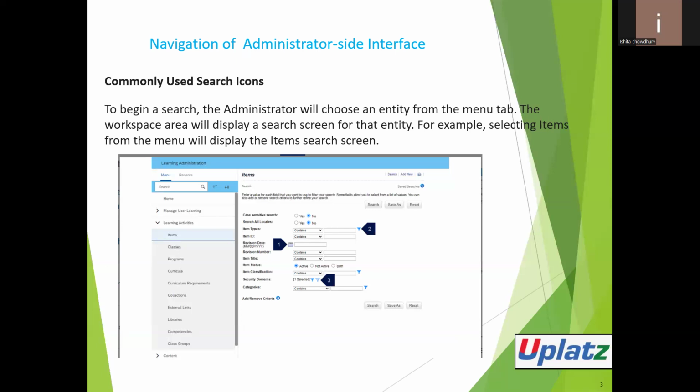So after I have selected items, what can we use? If we know the revision date, well and good. If not, we know the item ID, we know the item type. We can put the security domain, or we have used one filter condition over here. If we don't know any of this, we can use item title contains keyword. For example, code of conduct, cyber security, or compliance.